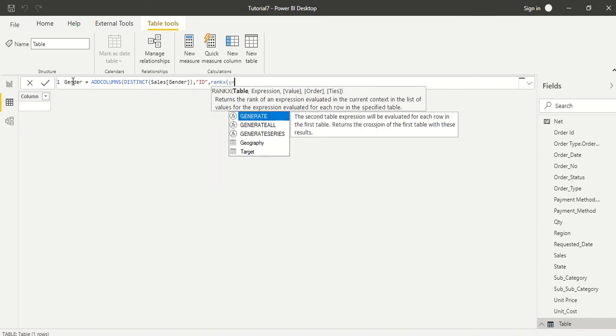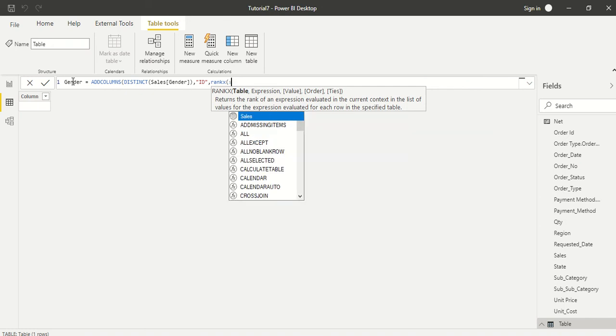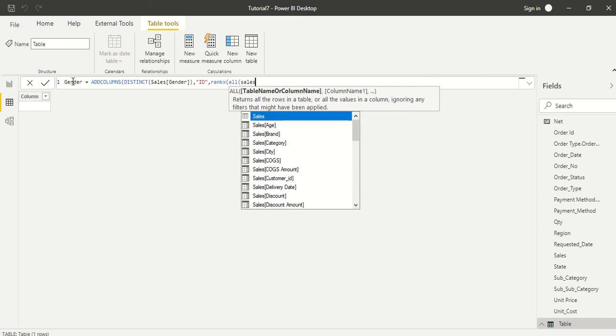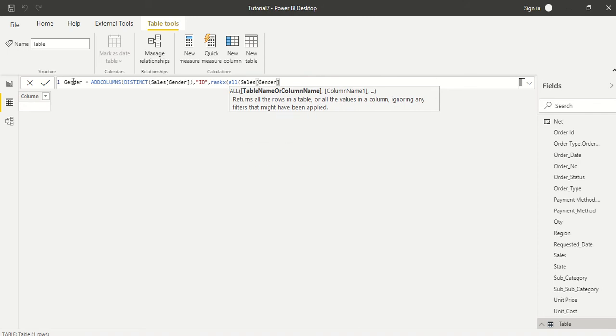So we have this distinct column, we have the ID column, and now we say RANKX, and in the RANKX if you try to see gender we will not get it, so we say ALL Sales[Gender], and then we select. Now gender is available here, so we can see this. Now we need ascending, and then we can say dense or skip. We'll use dense here because we would prefer to have continuous IDs, and let's press this and see what happens.